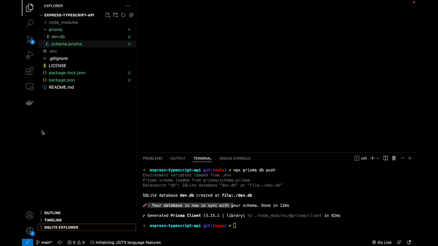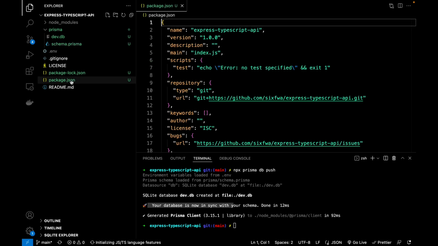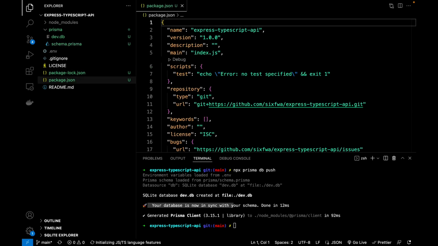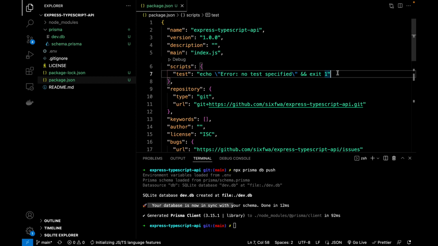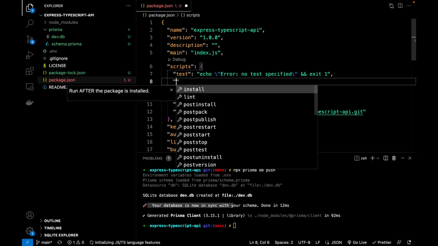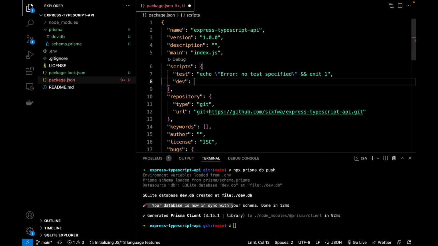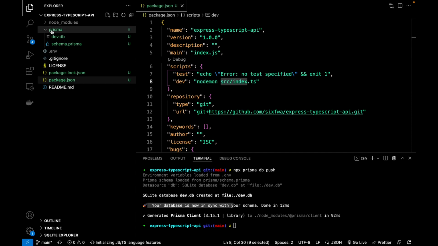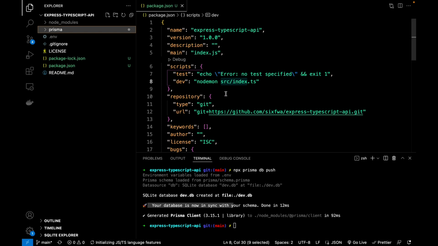The next thing I want to do is, first of all, let's go into our package.json. Now, the first thing we should set up is our scripts. So for our API, let's go ahead and add in our dev setup. So we'll say nodemon and then src/index.ts. So when we run npm run dev, this will run our index.ts. Of course, this won't work right now as we have no such file or directory.